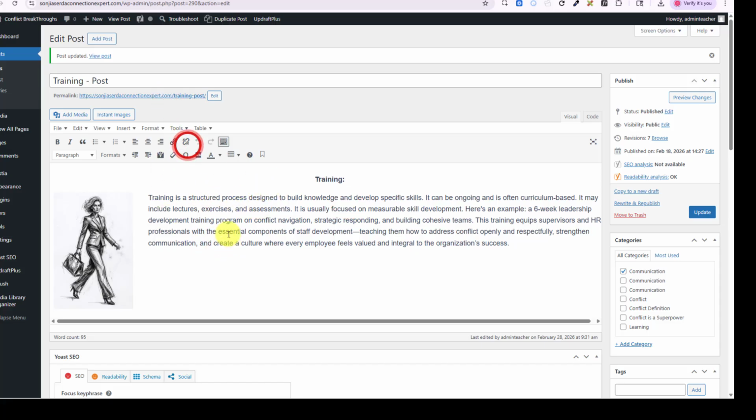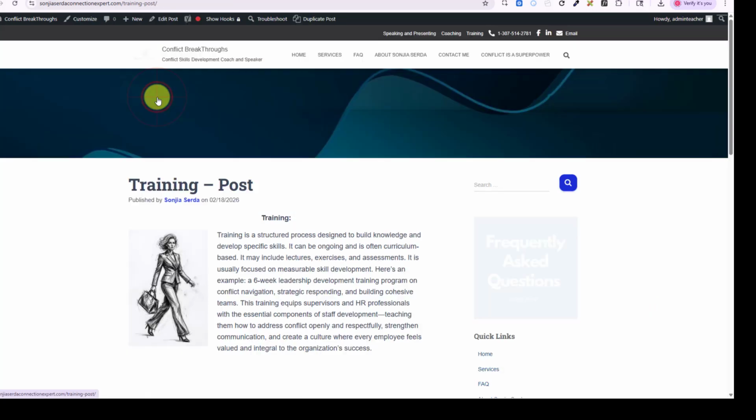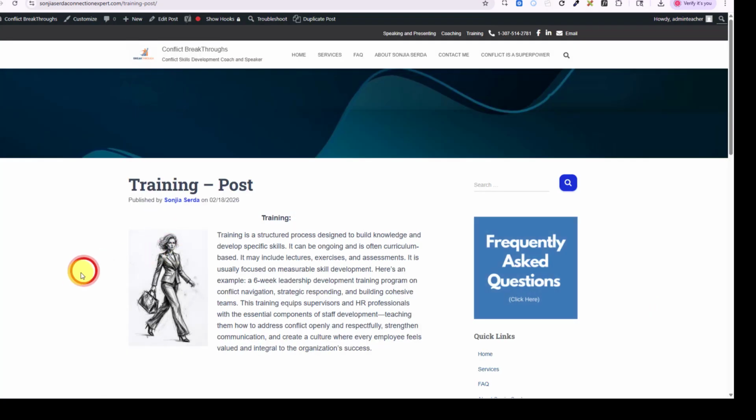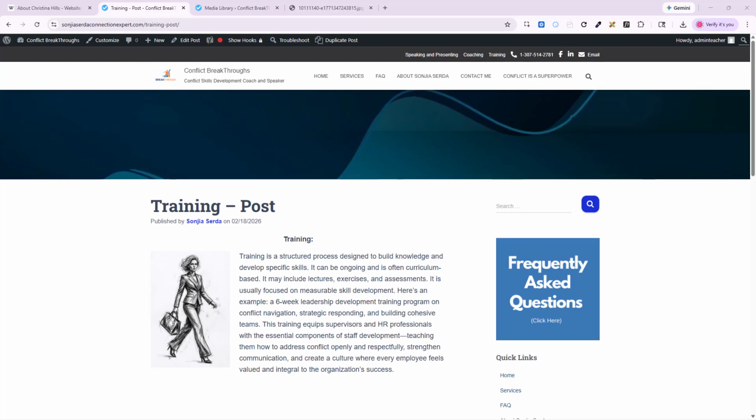I like the classic editor because it's really easy. And there you have it. Now I have fixed the missing image from my post. Now I want to do one more thing before I go.